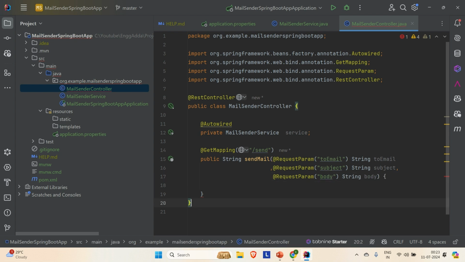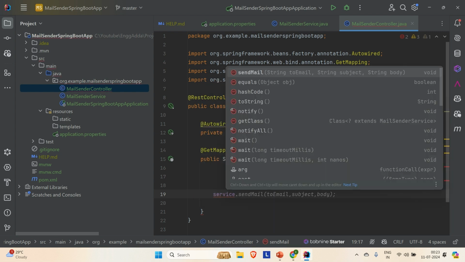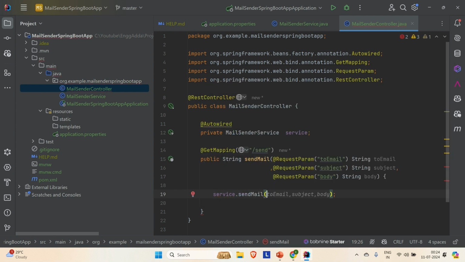Everything we are passing as a request parameter, and now with the help of this service object, we are going to call the sendMail method, and inside that we need to pass toEmail, subject, and the body. Okay, so that is all we need, and in the return, what we can return is a simple string like successfully sent the message, or you can simply return success, or mail sent, and then simply return this. So we are good now.